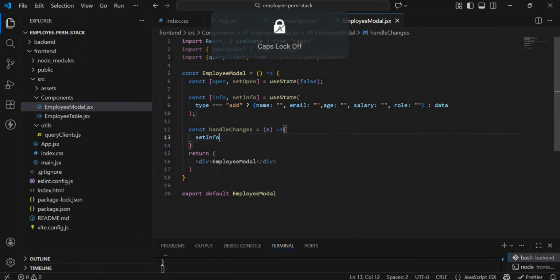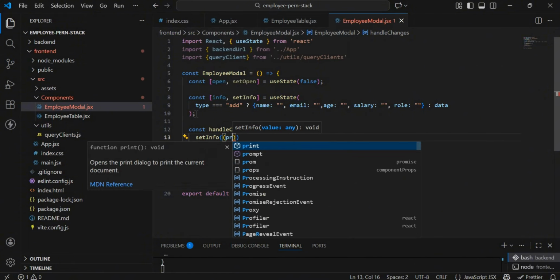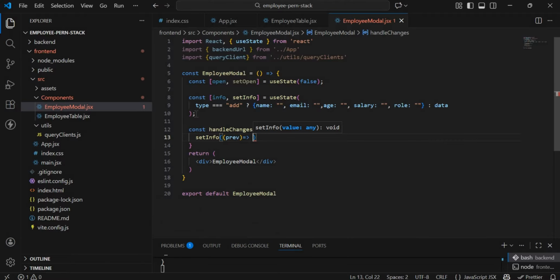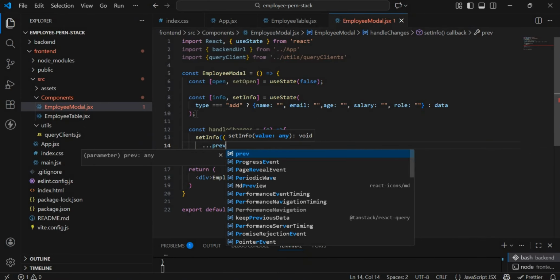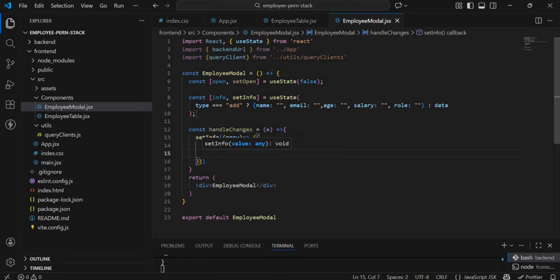Now we'll use the setter function setInfo. Pass the previous value. Open a bracket, then we'll have our curly braces. Now we're going to spread the previous, then open a square bracket, e.target.name, the name of the field, and then we'll update it with the changes, e.target.value. Okay, so now we just created the function to undo our input field changes. So this is done now.